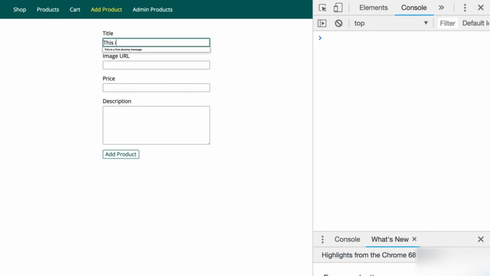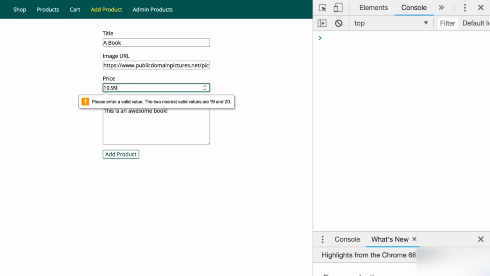Now, if I reload my app, on shop and products, we got no products, but if I add a new one, this is a test product, or simply a book. Let's search an image. I picked a URL here and insert it here. Then let's add a price, $19.99. And this is an awesome book. Sounds like a good title. Now you can press add product.